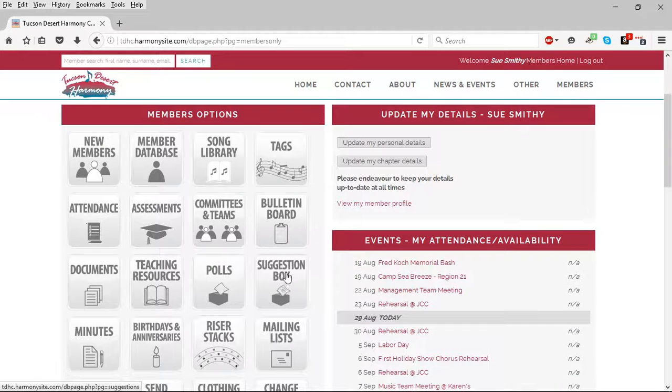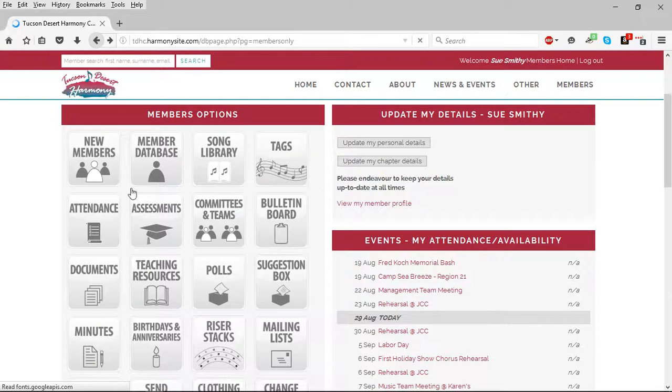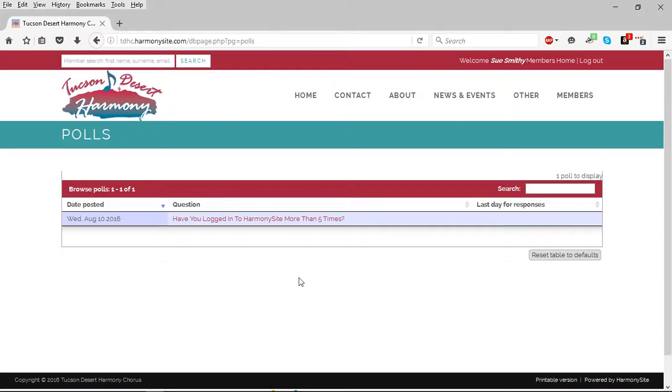Notice that there are a couple of suggestions in the suggestion box. Now click your browser back arrow and click on the polls box. Likewise, there is an open poll to be looked at. All members can submit suggestions using the Add button. And I'll go back to Suggestions.